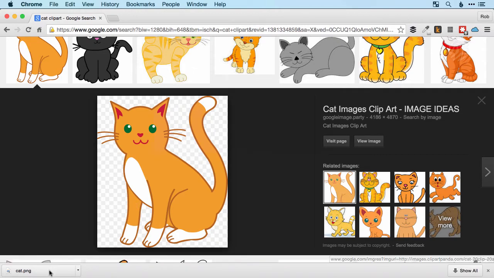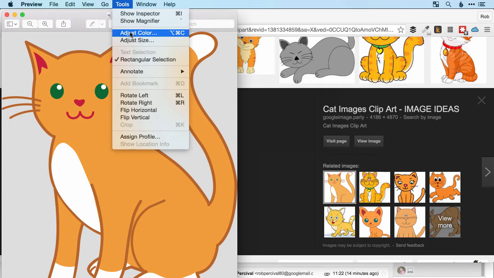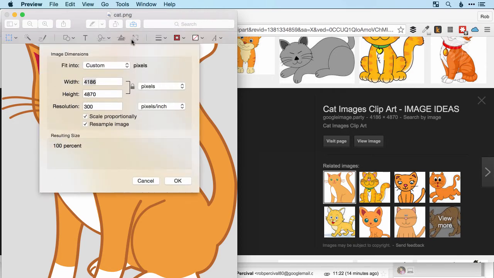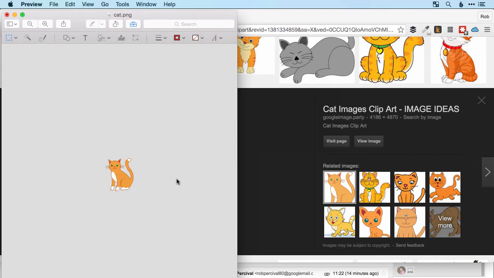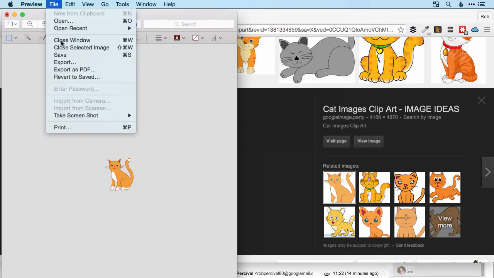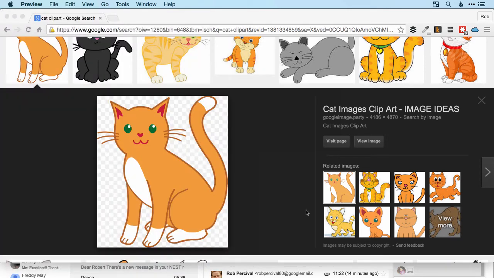So I'm just going to click cat.png there, and that will bring up the cat in Preview, which is the Mac image viewer. And fortunately, right here, we can change the number of pixels. So if we click Tools and then Adjust Size, I can then choose how many pixels I want. So I'm going to change it to a width of 500, which will make it a much more reasonable file size. There we go. And then File, Save. So now I've got my cat image.